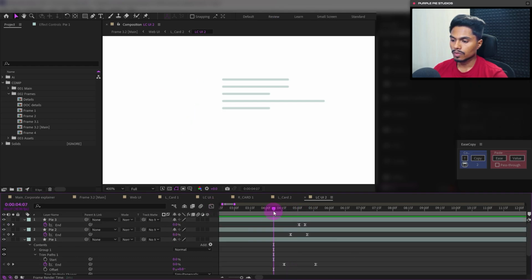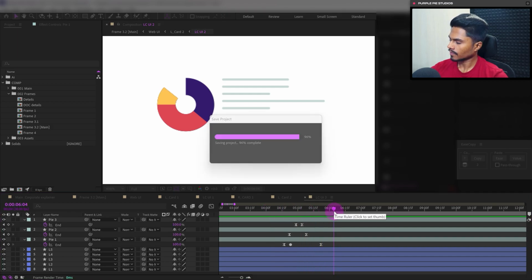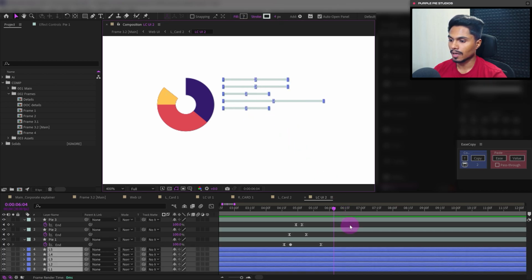Also, we can slow down the pie 1 animation. So after tweaking the overall timing of this animation, this is how it turns out. And now we just have to animate these abstract text lines.